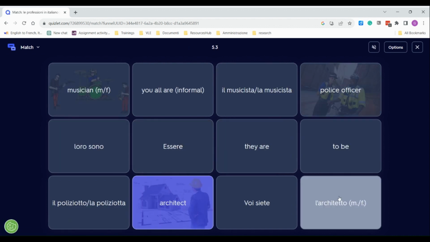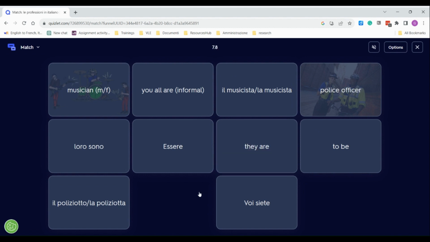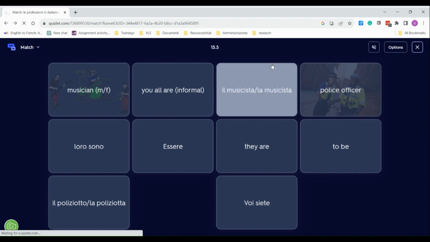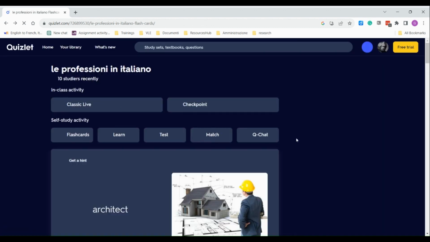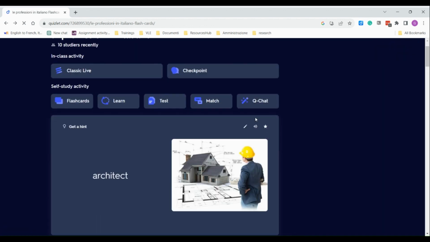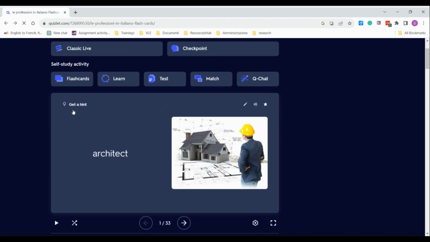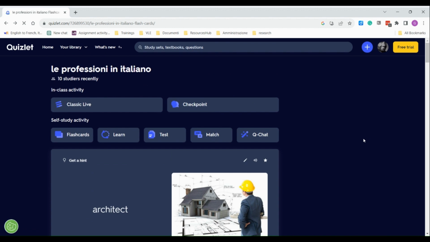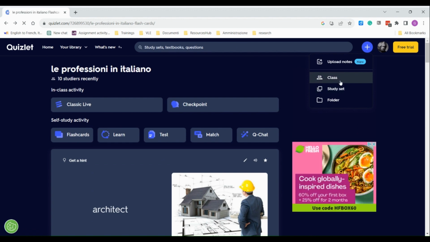So architect, l'architetto, and so on. And there is a timer, so they can challenge each other, to see how long it takes between students, or challenge themselves. Some of the features are available for free, some others only if you have a pro account. In order to create some sets, you just click on plus, and then you choose study set.